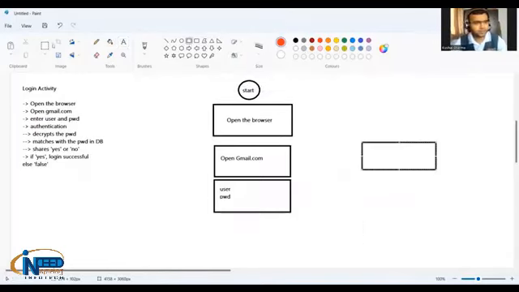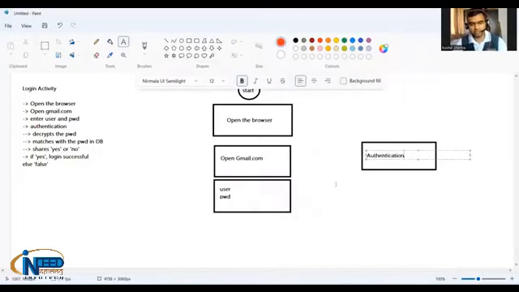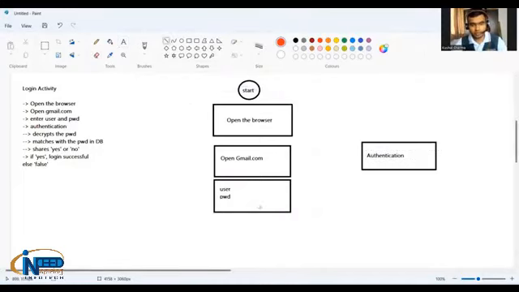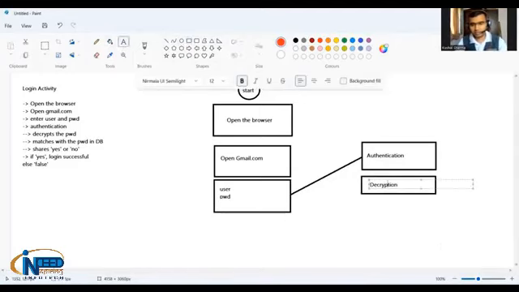Let's keep it here, and authentication. From here it goes for authentication. Authentication is going to check for a match in the database. Here authentication decrypts the password and matches it with the password in the database. So here we'll have decryption of password, and after that, matching in the DB.